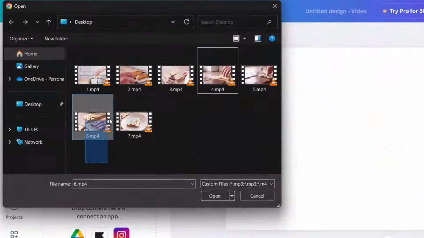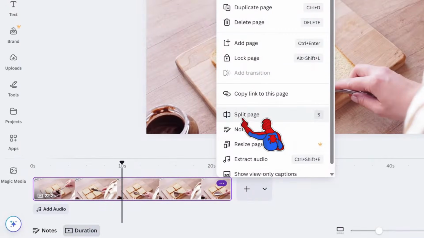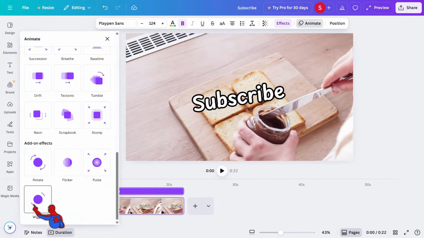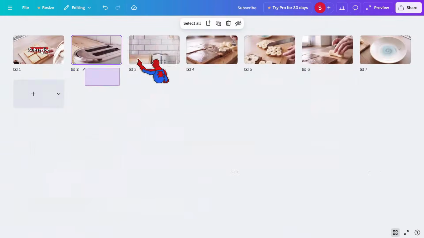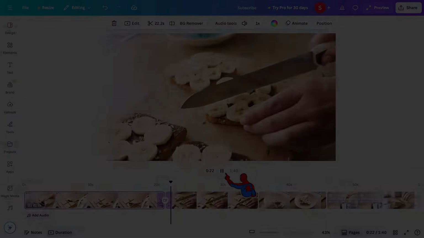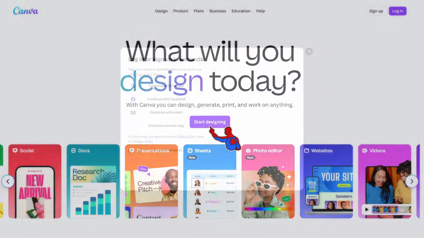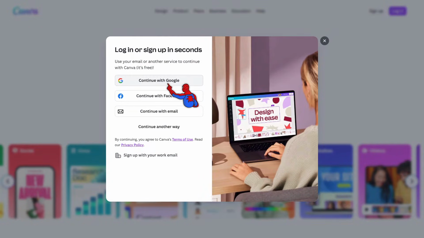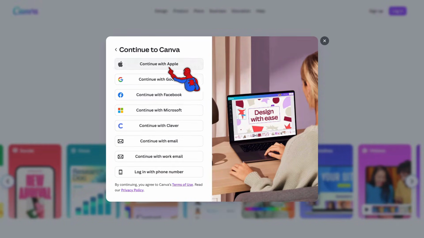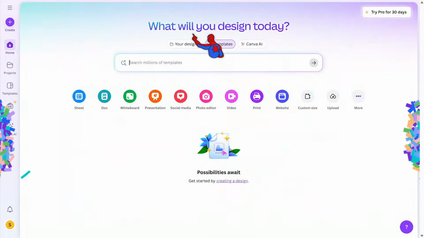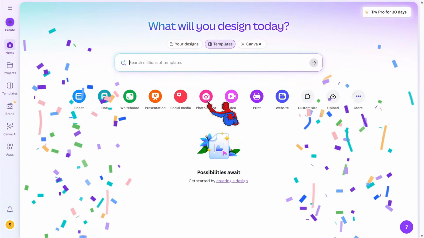Here's a complete step-by-step Canva video editing tutorial for beginners. Go to canva.com, click on Start Designing. You can use Canva by logging in with your Google account, Facebook, or email. Or you can click on Continue another way, and you can use Canva with any of these. And this is what you will see when you log into Canva.